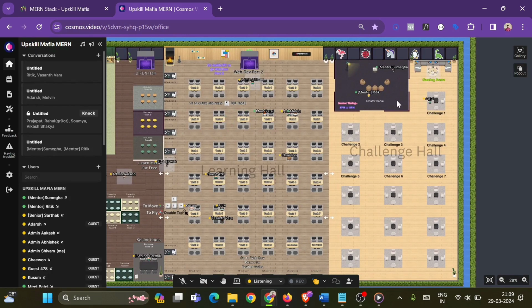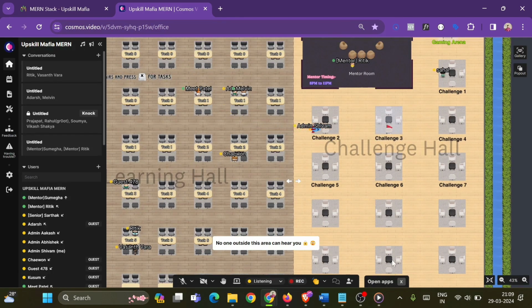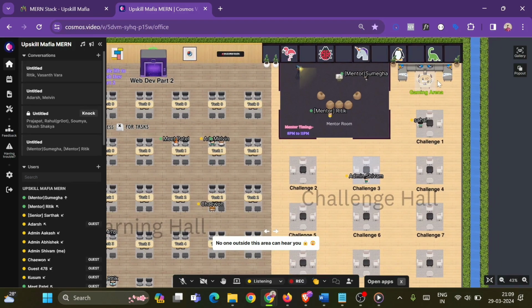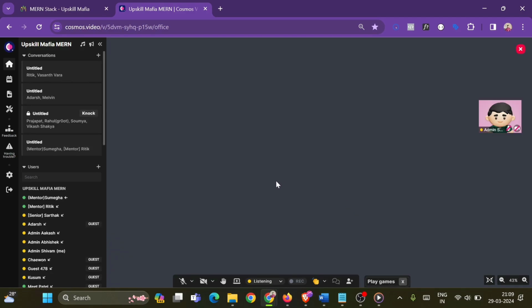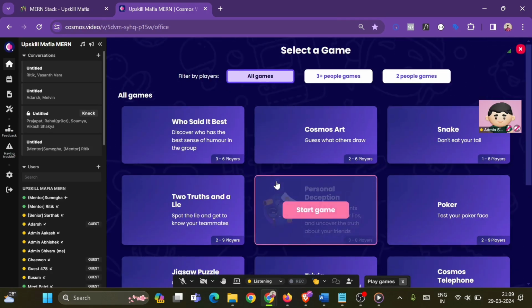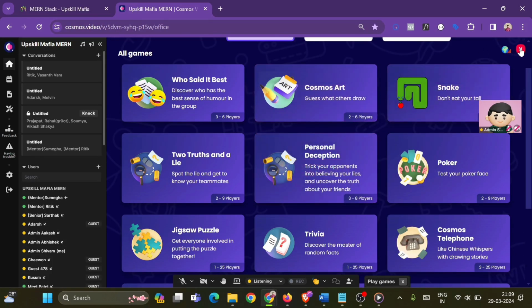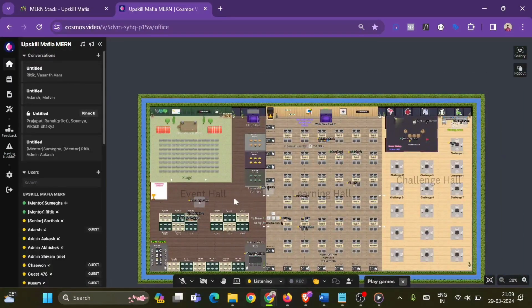Now finally, coming back to the challenge hall. Here you can see there are some challenges which you can similarly access by clicking on the open apps button below. And then finally, this is the gaming arena, where if I go at the bottom, I can click on play games, and there are a variety of multiplayer games which I can choose from to play. So I can bring in other peers or friends from the campus here, and I can play any of these games. So this was it about this whole platform.